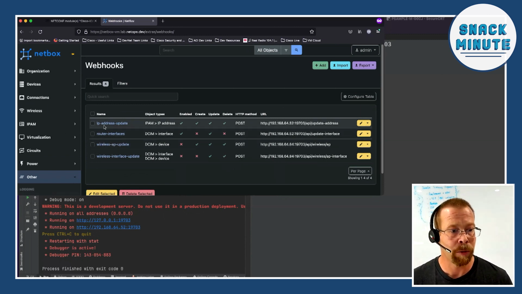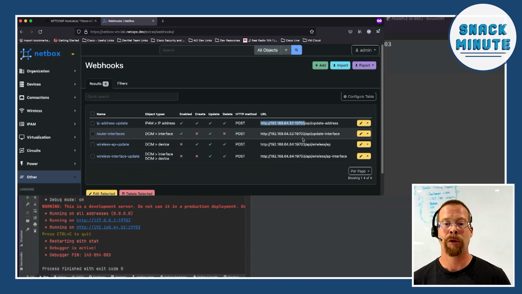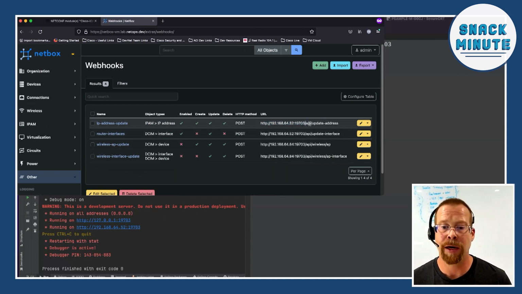I've got this webhook I created called IP address update. And we can see that it's tied to IP addresses. The webhook is enabled, and it's going to trigger whenever we create, update, or delete an IP address. And it's going to send an HTTP POST to this URL. There's my port 19703. This is my local laptop. And it's going to post to this path, API update address. So I've got my listener on 19703.